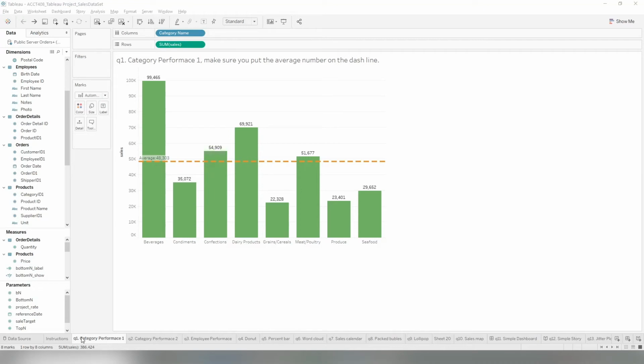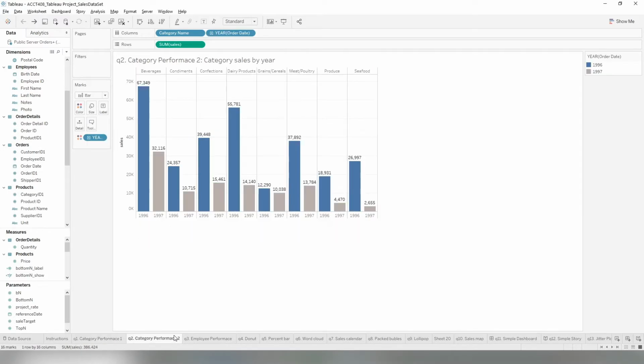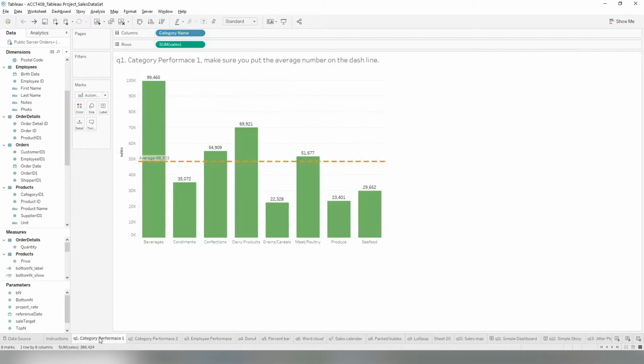In the last video, we set up the working environment for the Tableau project. In this one, we're going to work on the first two charts, category performance 1 and category performance 2. In order to create this one, we can say we display the sales by category using a bar chart.